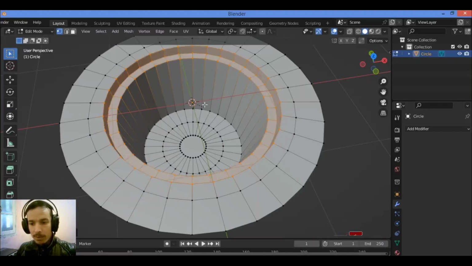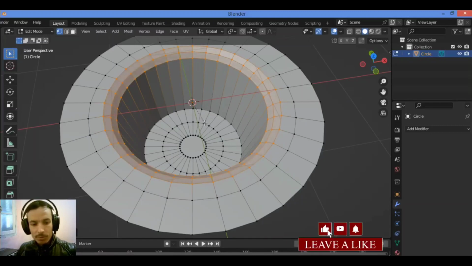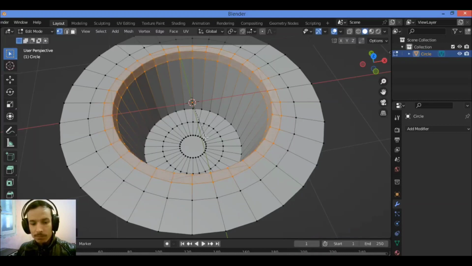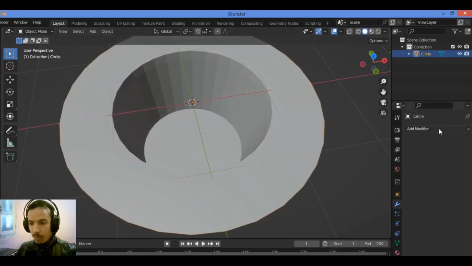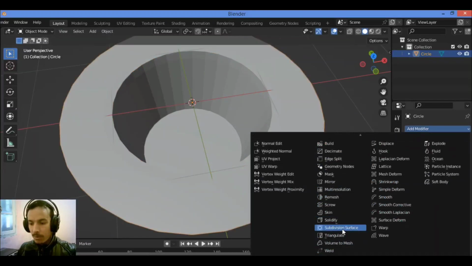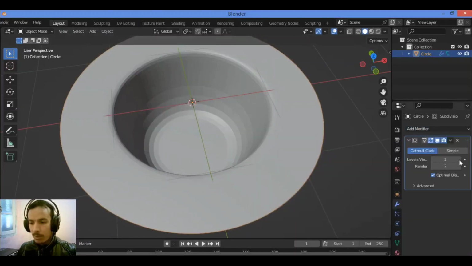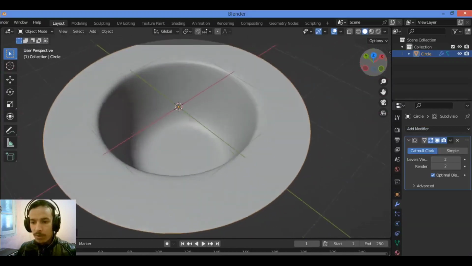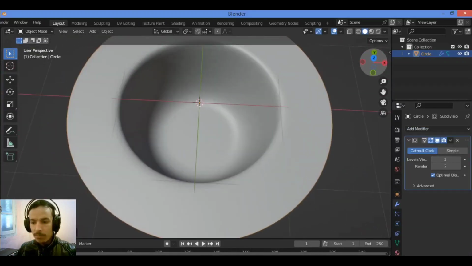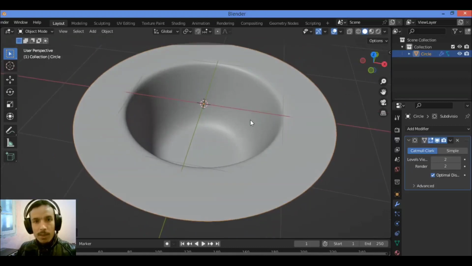P to profile, drag the mouse wheel, then drag the mouse to change the profile at 90 degrees angle like this, and click to confirm using the left mouse button. Tap into object mode, go over here, subdivision surface modifier, set it to 2, shade smooth, and we have got this shape over here. Thanks for watching.